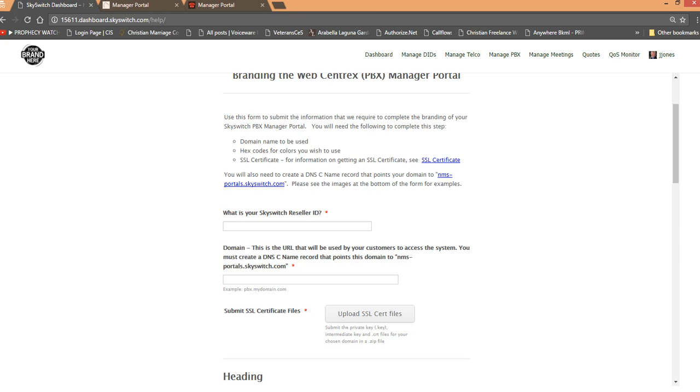Some of our resellers use portal, some of them use user, some use VoIP, some use voice, some use different prefixes. So you're going to want to set up your subdomain, and in setting up the subdomain, you're going to want to create a DNS CNAME record that points to this URL, nms-portals.skyswitch.com. This is how your subdomain gets tied into our system and brings your customers, your users, to the correct page.